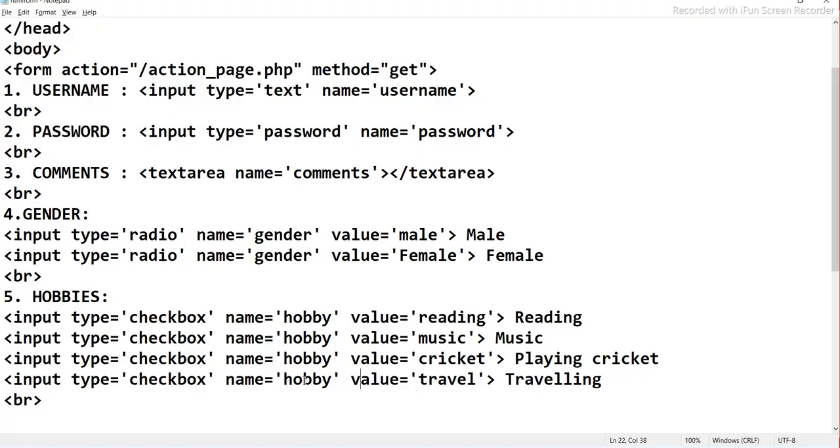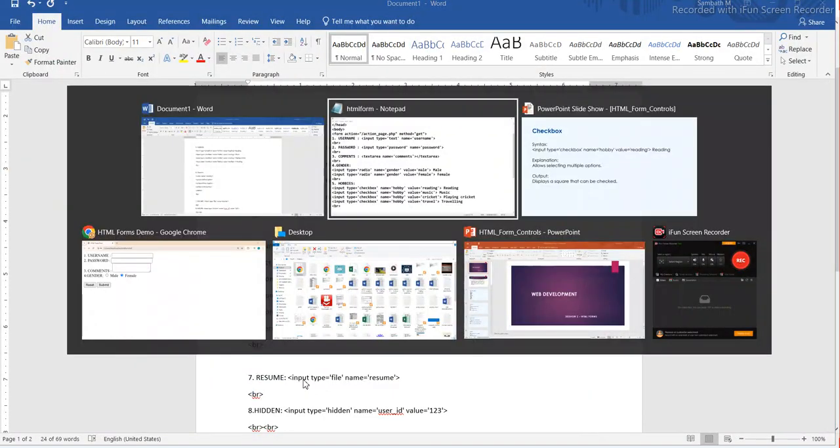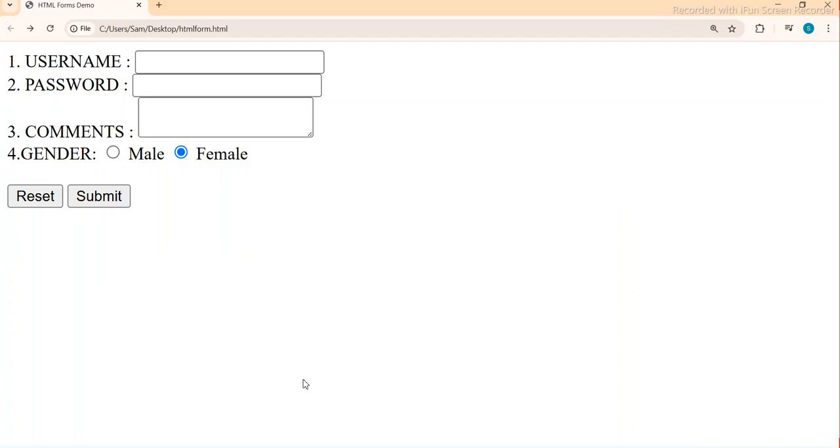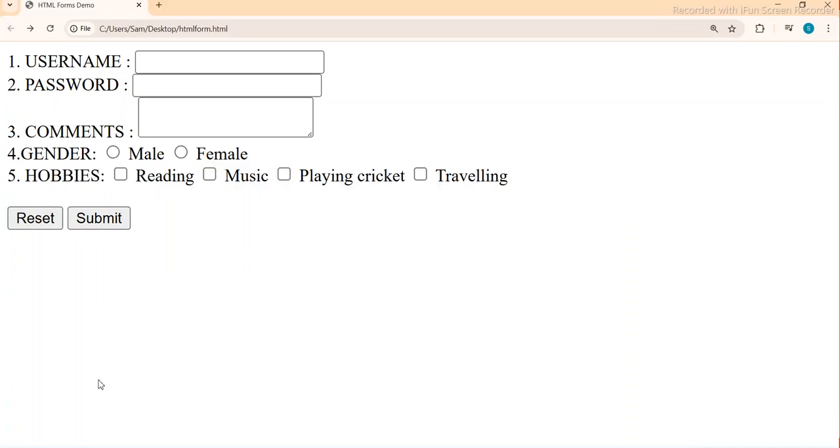Now when I run this program, see, I have 4 checkboxes: reading, music, playing cricket, traveling. All checkboxes I can select, or any one I can select. That is not a constraint in checkbox. So that is the difference between radio button and checkbox.